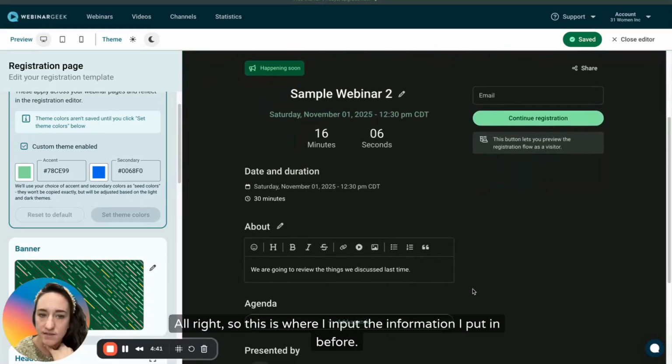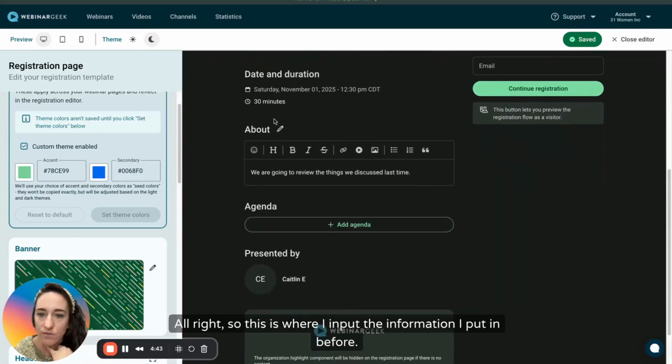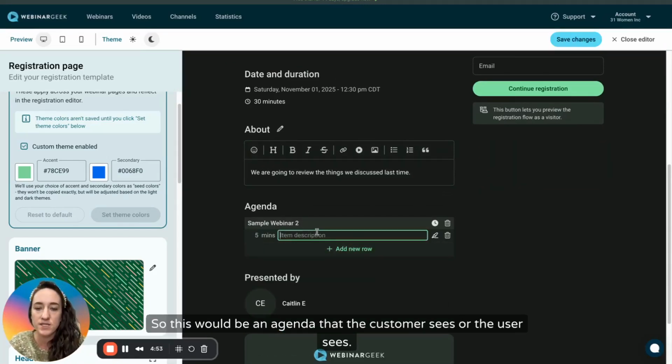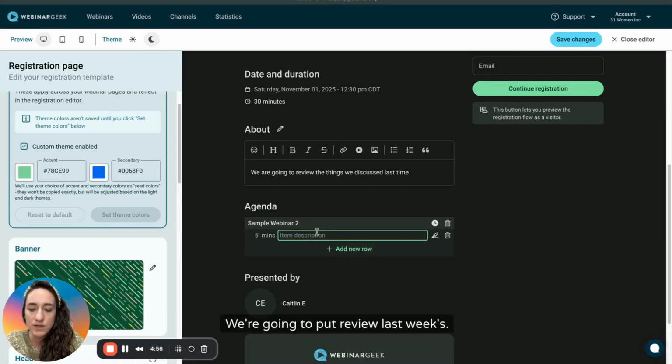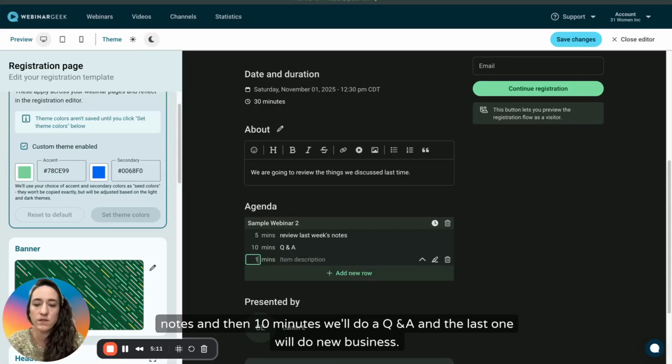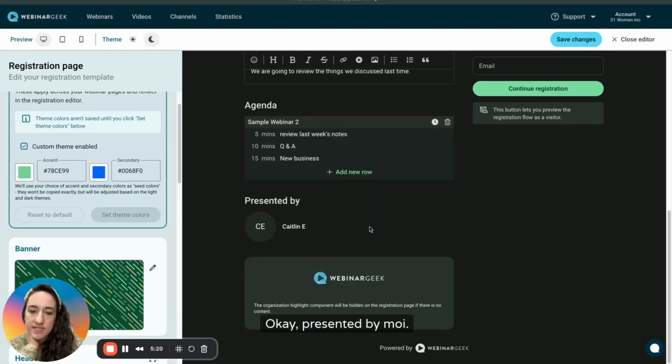All right. So this is where I input the information I put in before. If we want to add an agenda, we can do that here. So this would be an agenda that the customer sees or the user sees. We're going to put review last week's notes, and then 10 minutes, we'll do a Q&A. And the last one, we'll do new business. Okay, presented by moi.